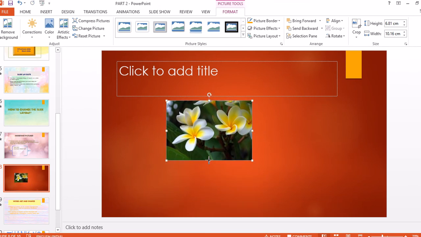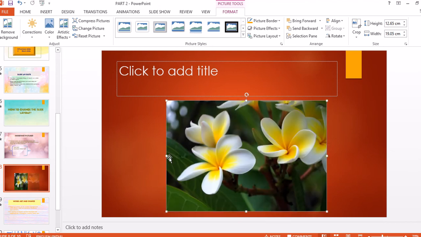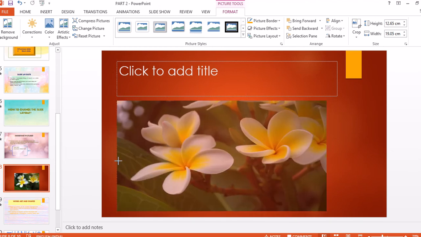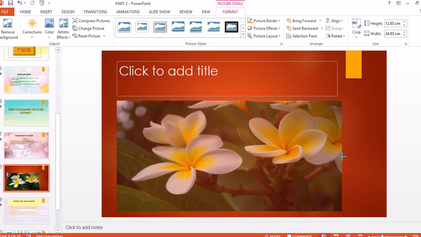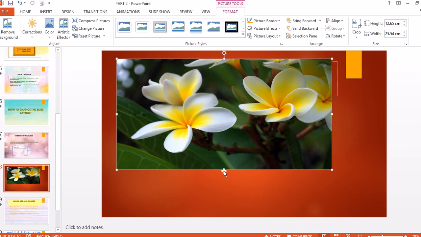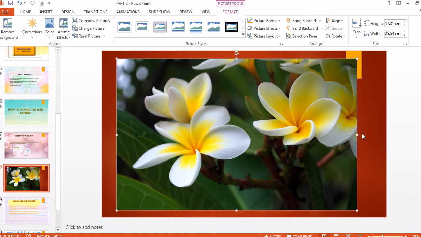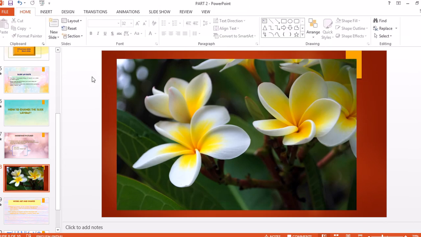Now we can increase the size of the picture, we can decrease the size of the picture, we can expand, compress, we can do anything we want. In this manner you can add pictures online as well as offline. We can add them from our computer, all those pictures which are present in our laptops. So this was about pictures.